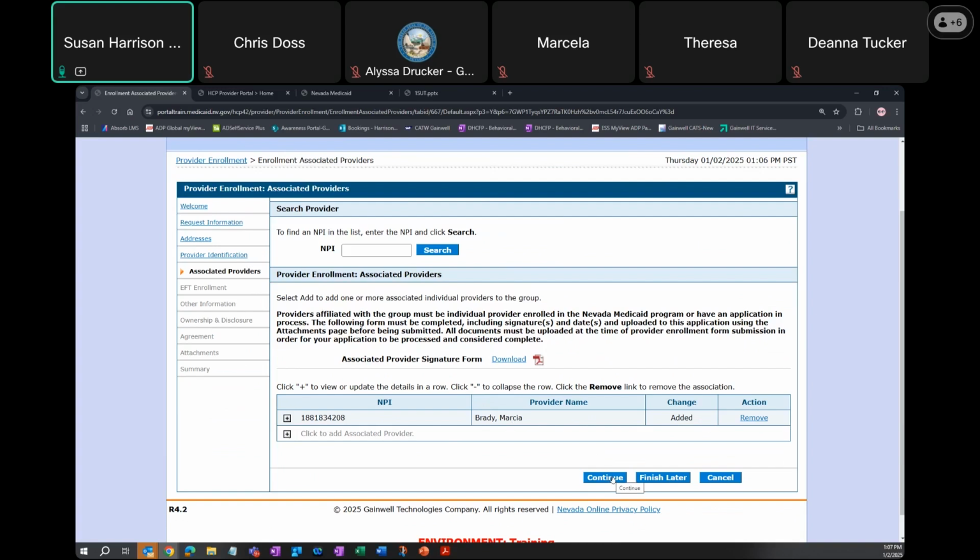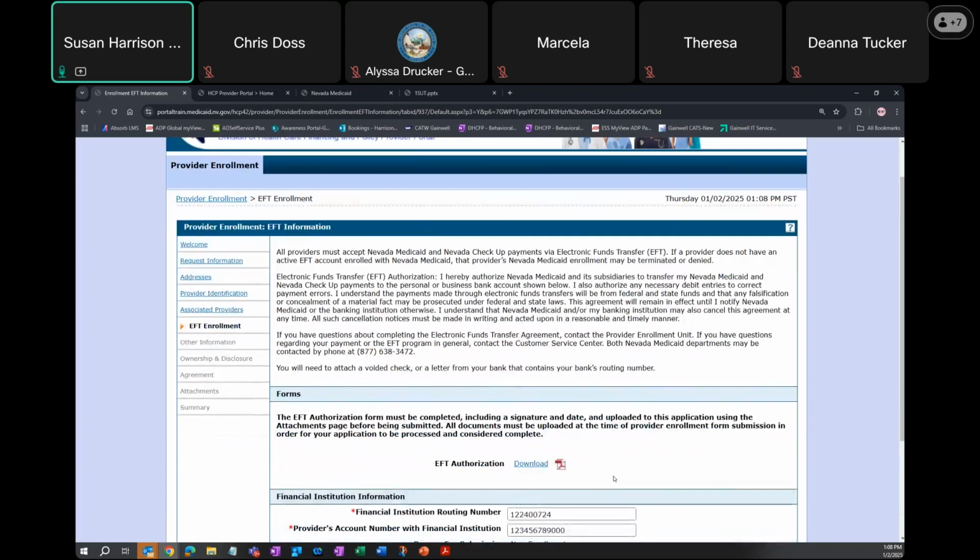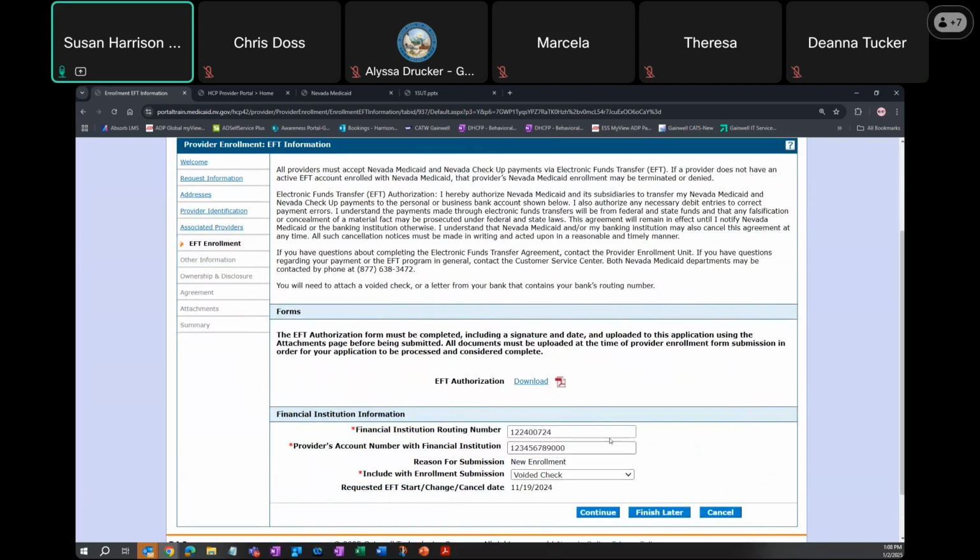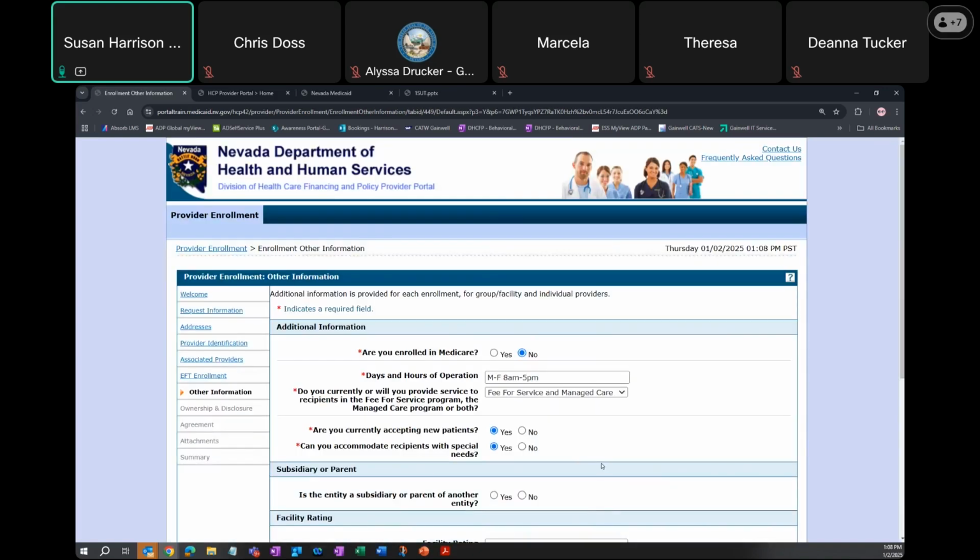So this is the part where, if you have interns for CADCs or LADCs, or just your regular peer support, peer recovery support, you'll do all of those later on. So this is step 2 where you link these two providers together. All right, and then your EFT, you're going to enter in the EFT information for the group. And you're going to answer the questions accordingly here.